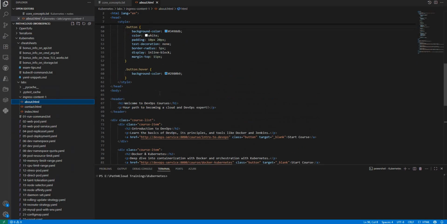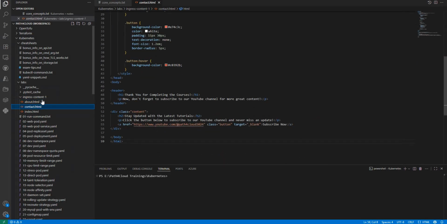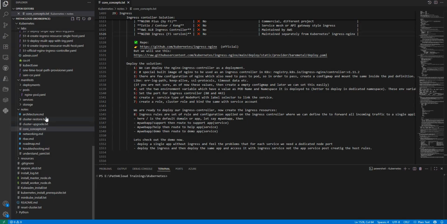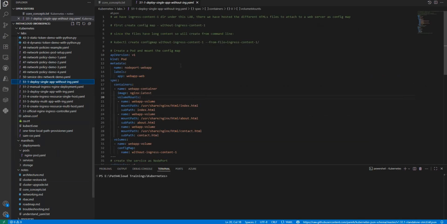I have put this entire index.html inside these. So I have three. I will show you how it looks. But the thing is, I need to follow this. Then I need to create these config maps.